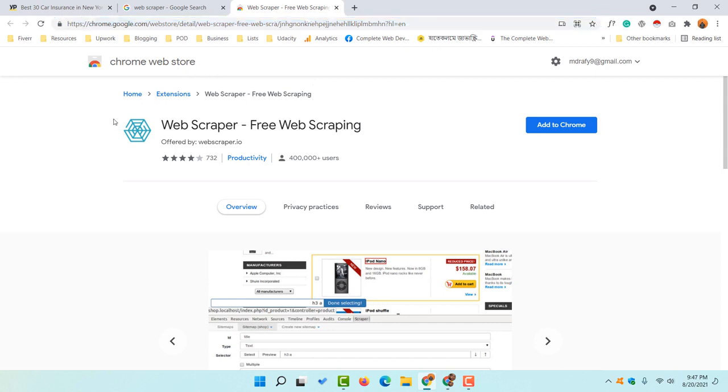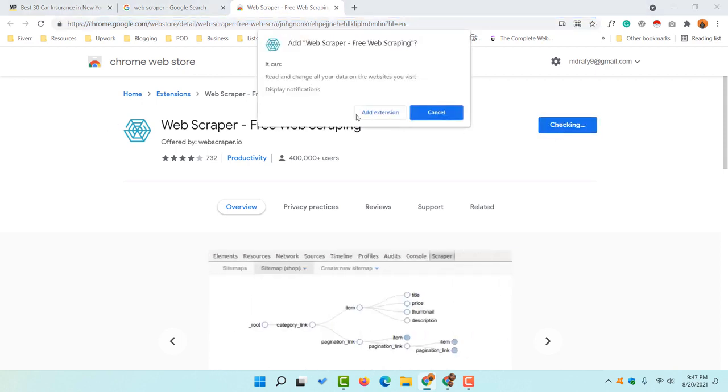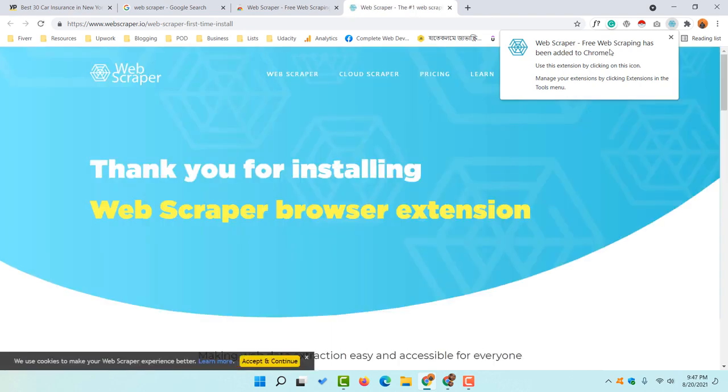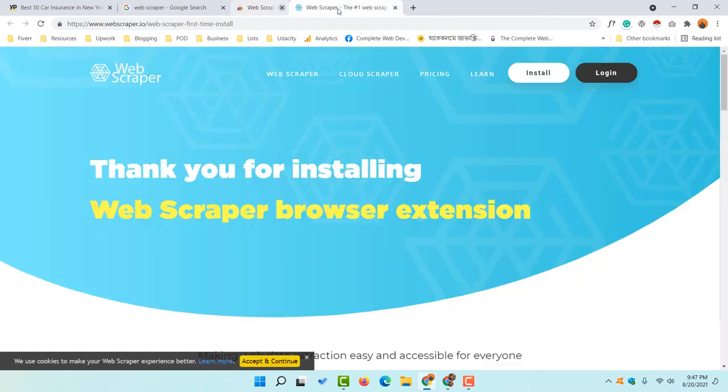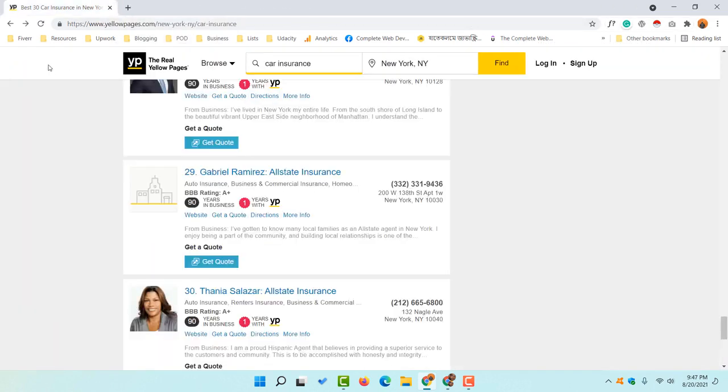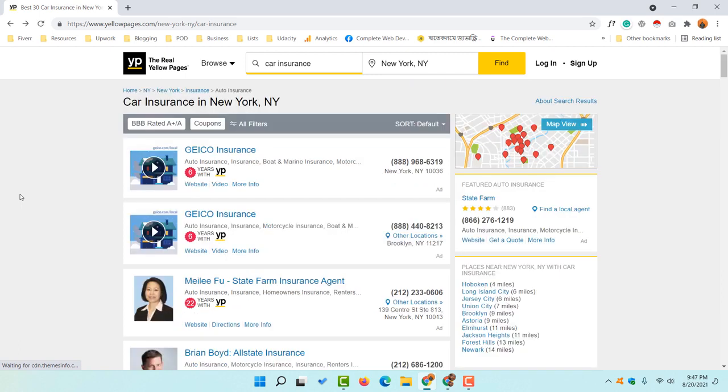After visiting this page, simply you have to click on this Add to Chrome button right here, then confirm it by clicking on this Add Extension button right here, and within seconds it is going to be added. Just take a look. Web Scraper, free web scraping, has been added to Chrome. So now we are all set with the tool installation. Now it's time to reload our search result page on Yellow Page or whatever directory that you'd love to scrape data from. All right, so here we go.